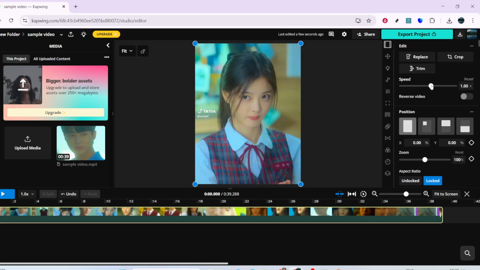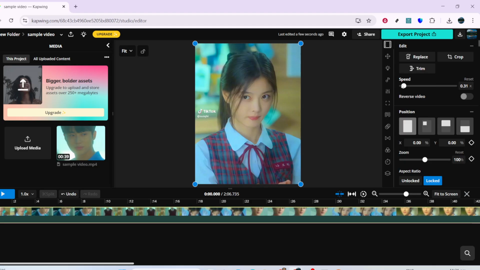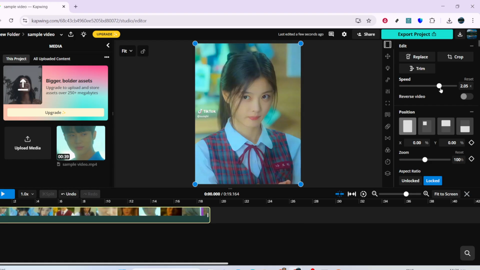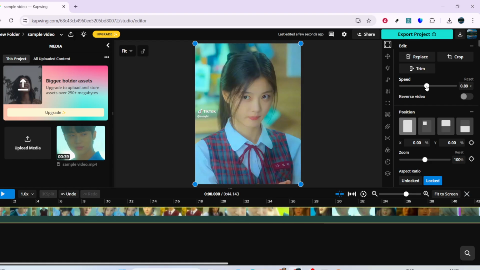This feature allows you to adjust how fast or slow your video plays. You can make fine adjustments using the slider or choose from preset speeds like 1.5x or 2x if you want to double the speed. These presets offer quick solutions, but if you have a specific speed in mind, feel free to adjust the slider manually.